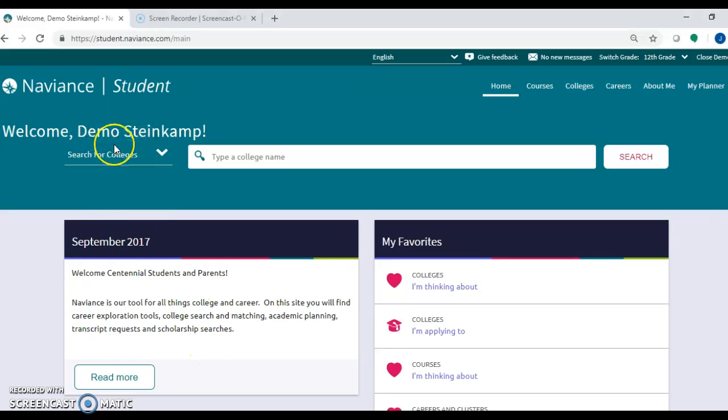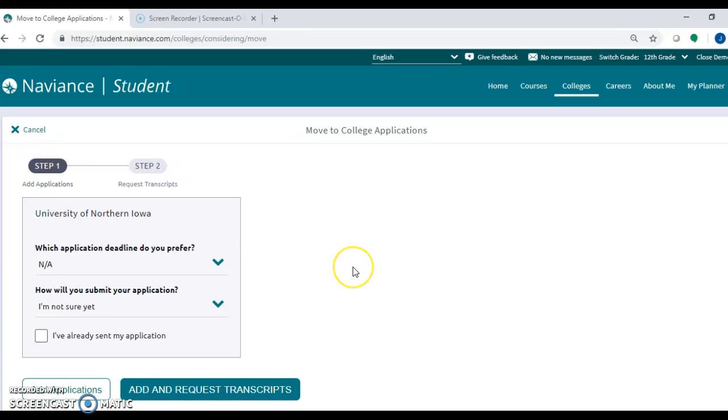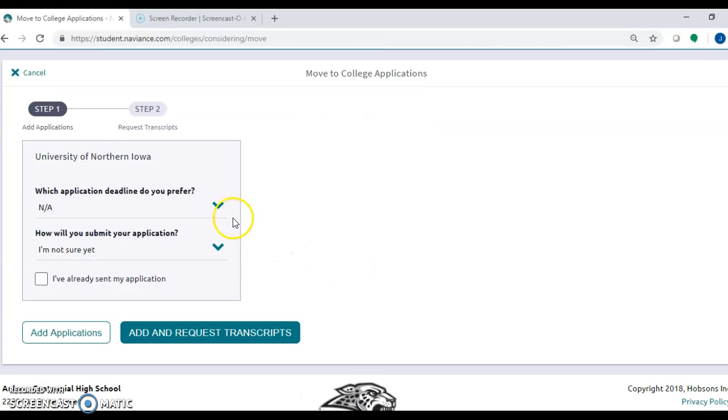So this is what you see when you first log in. I'm going to go ahead and go into colleges I'm thinking about. And right here you can see I'm applying to University of Northern Iowa through the Common App. This is what the CA stands for, the Common Application. So if I go ahead and click it, I want to move this to my application list. Two very important steps that we need to do.